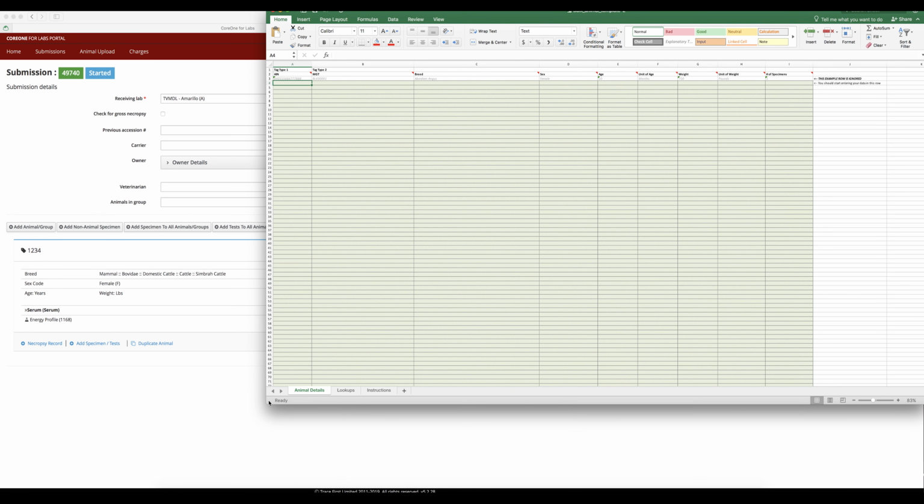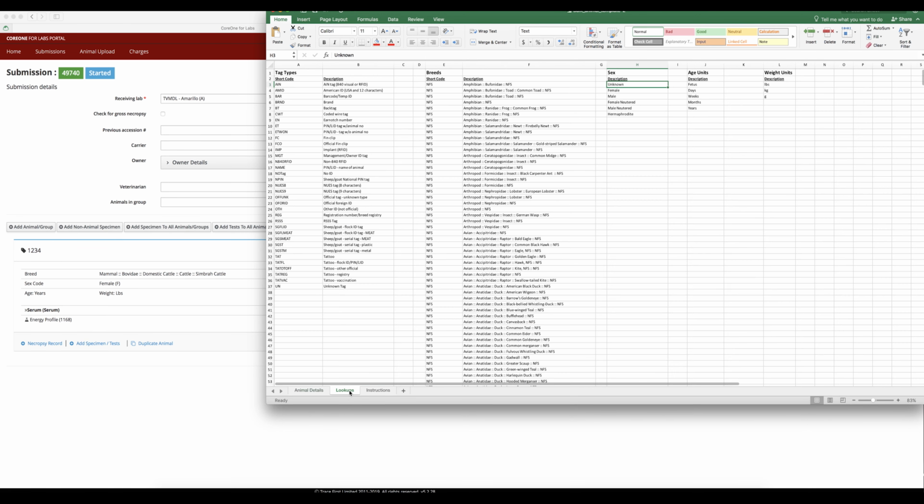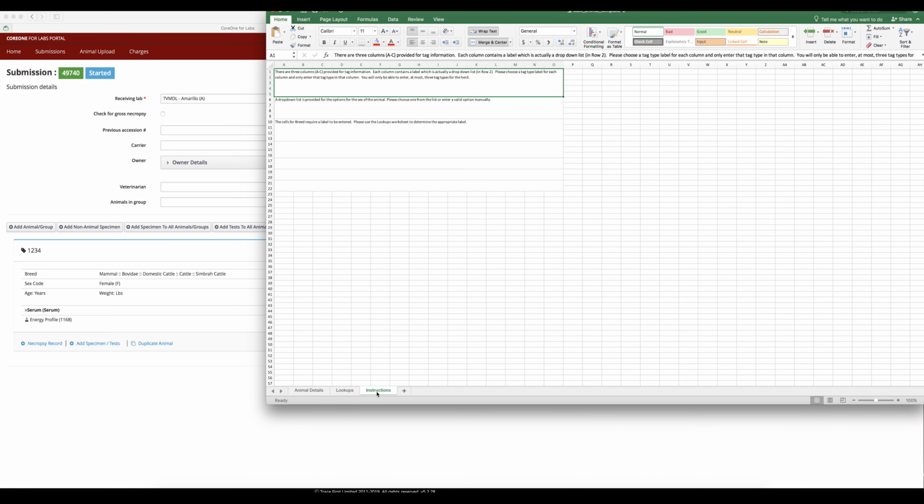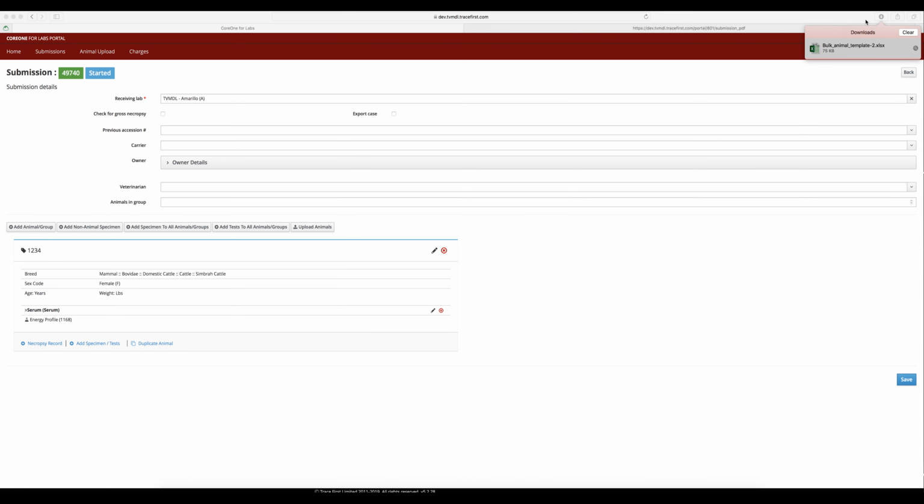Enter all the animals on the first tab. Review the spreadsheet shortcodes on the second tab. And if you have any questions, refer to the instructions on the third tab. Save the spreadsheet and upload it to the portal. This is the quicker option for bulk testing as opposed to manually entering every animal. This feature will only work if the TVMDL spreadsheet template is used. This spreadsheet can also be accessed by selecting the Animal Upload tab at the top of your screen.